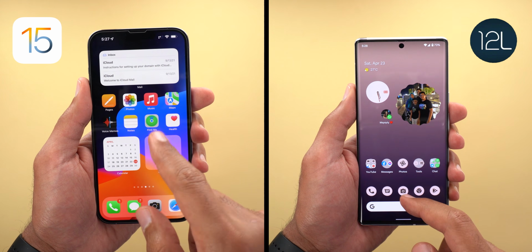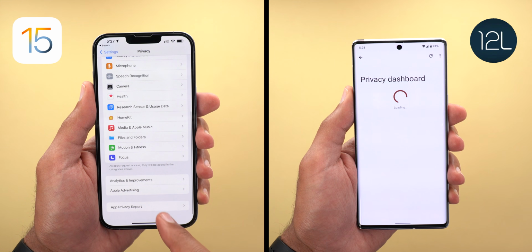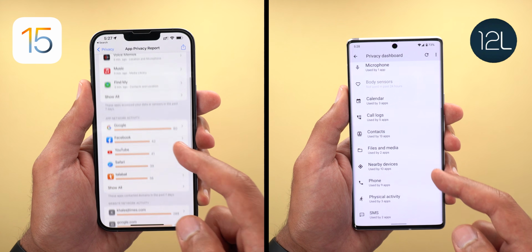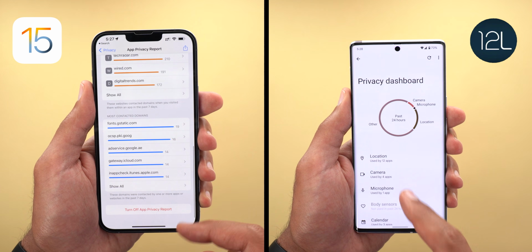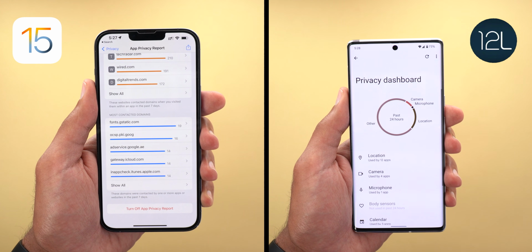And the second one is the privacy dashboard, which is similar to Apple's App Privacy Report. Both will show you the information accessed by your apps, but iOS 15 gives you more information, like what other domains have been accessed by apps, which is not available in Android, and up to 7 days' worth of data versus only 24 hours in Android 12.